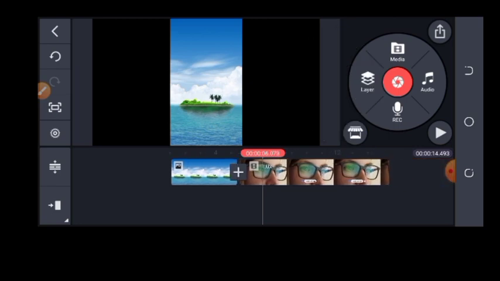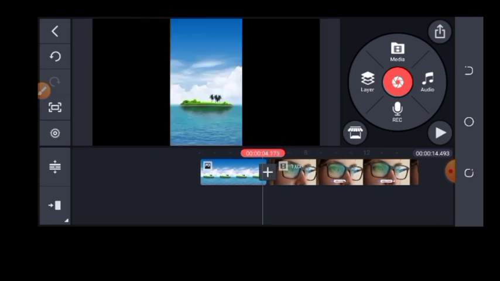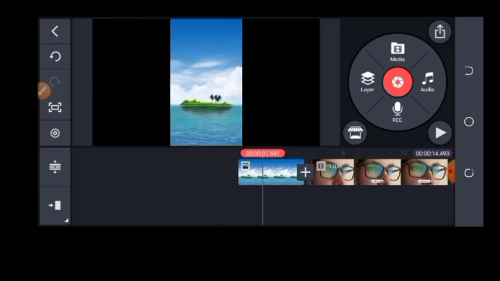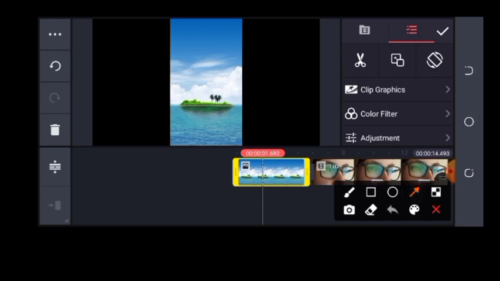So now we have a background picture and a video. This plus sign here is for adding transition. Now we are going to use some of the features that you can use to manipulate and edit your video. The scissors icon is for trimming. This is to enlarge the image background and capture that particular size. This is rotate. Then we have clip graphics, color filter, and adjustment.